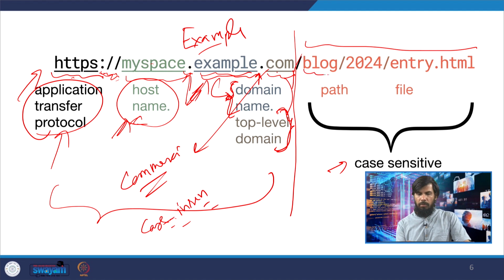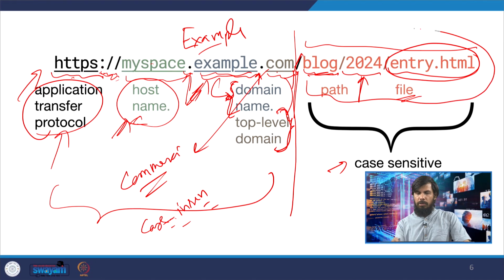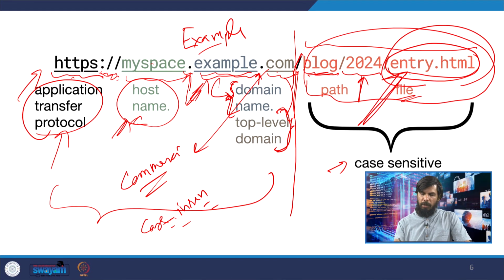So, here you see the slash and then delimiter slash and then block, that is a folder, and then this is another subfolder within the block folder, and then the file that we were looking for, entry.html. This is an HTML file that is there. So, this is the path to this resource. Essentially we were looking for this resource, entry.html.